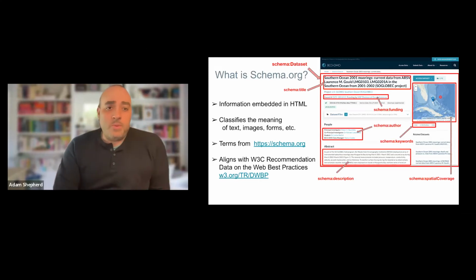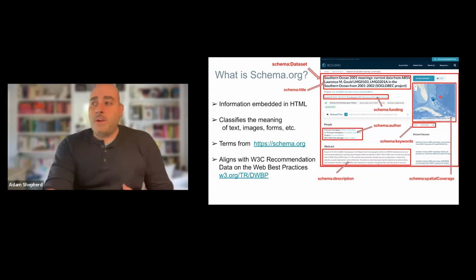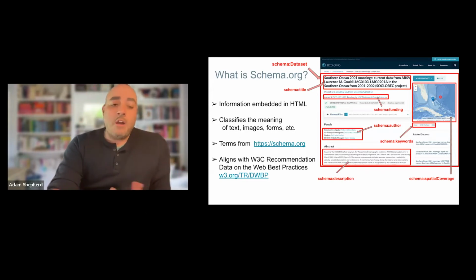And so, for example, with this vocabulary, I can say the whole page describes a data set. I can tell harvesters on the web what the title is, what the funding was for this particular data set, who the authors were, descriptions, keywords, and things like that. And so essentially schema.org, while it's used by web publishers, it's really made so that harvesters, such as search engines and data aggregators, can come through and use a web architecture to get information about our repositories.